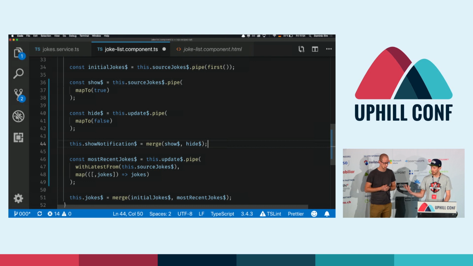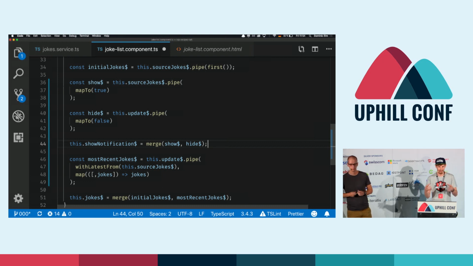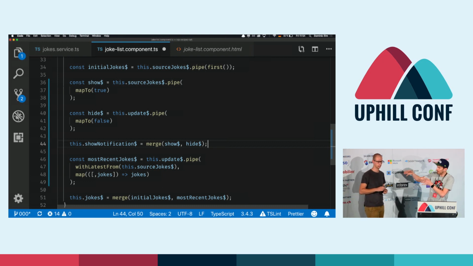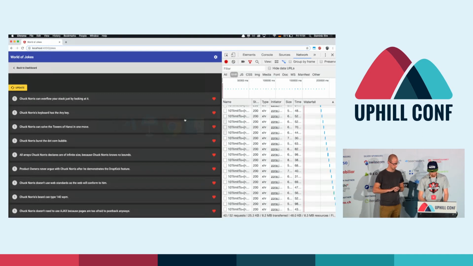Does that look familiar? Well, I created two streams. You can think of this as also applying the divide and conquer approach to my code, right? Just splitting it up into smaller problems, show and hide, solving those, and then bringing that back together. OK, so let's take a look.